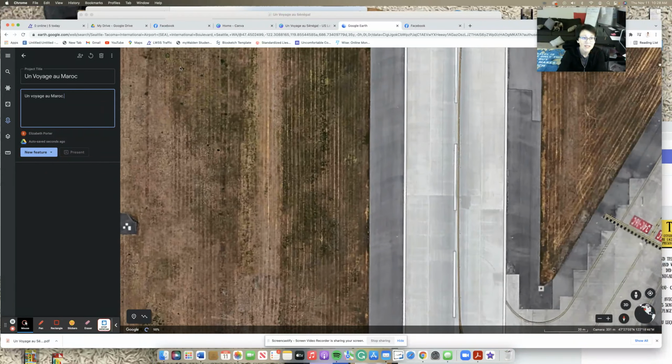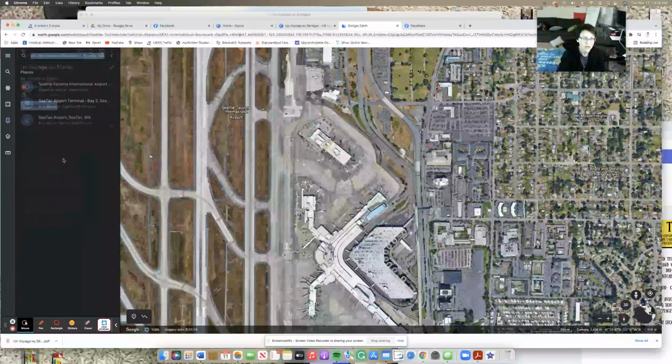Now, there's a lot of different things that you can do here. You can search to add a place. You can add a place mark. You can draw a line or a shape on your map. You can add a folder, or you can add a slide. So I'm just going to click search to add place.